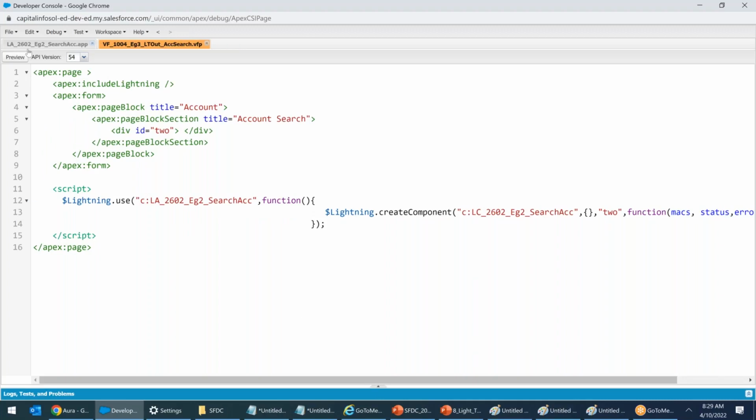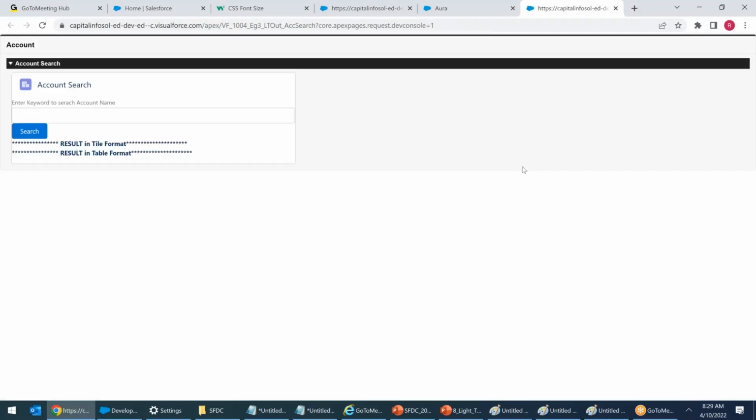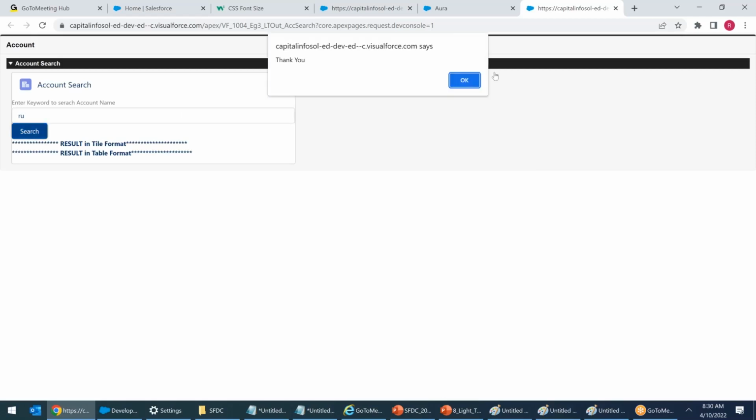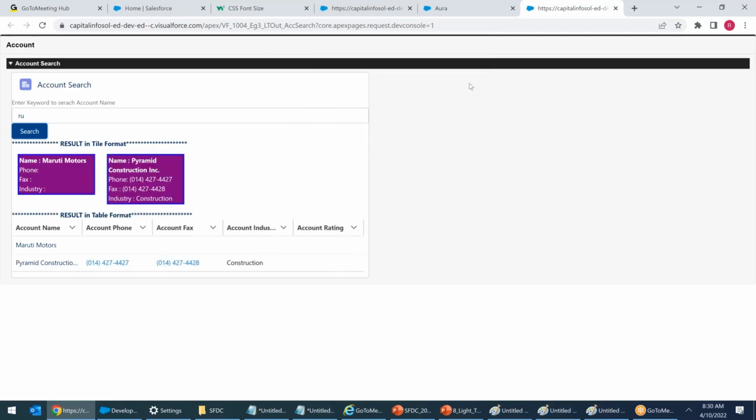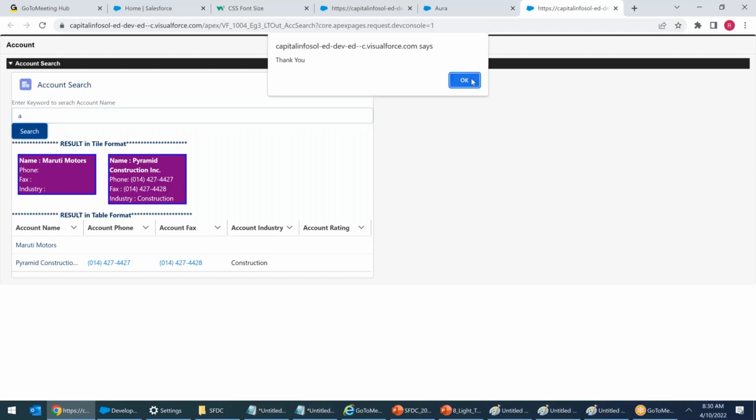Now you see if I have written everything correctly without any spelling mistake. Preview. There we go. Account search will come. See, inside a Visualforce page, I have a Lightning component coming up, and I can search. Can I make it full? Yes. A search. See, it's working.